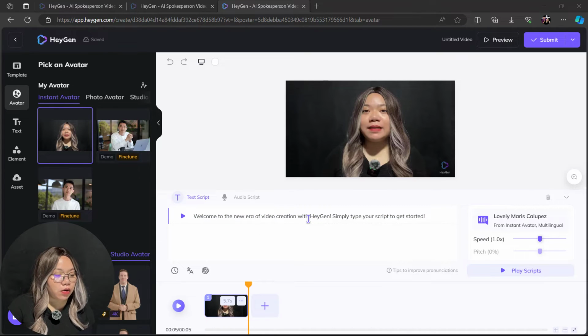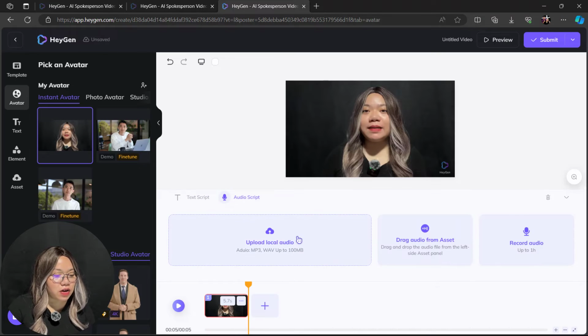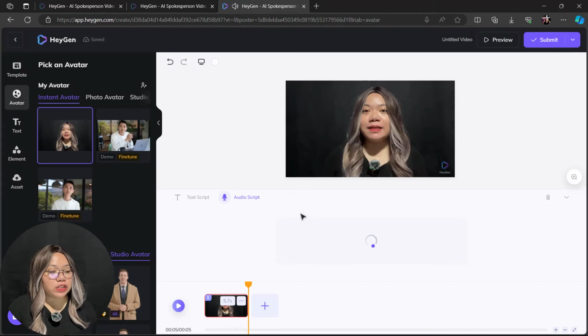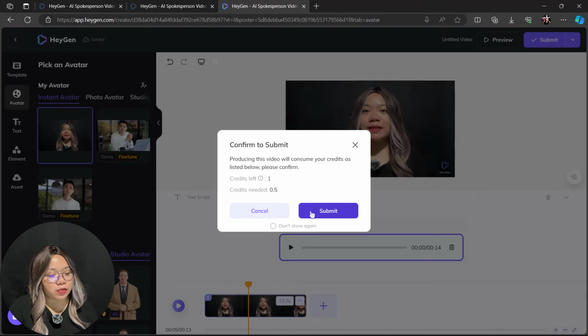You can upload a local audio file. You can probably record it on your audio software or on your iPhone or something, or you can directly just record it from here. I'm just going to directly record it from here. So essentially it's going to cost me 0.5 credits. Anything below 30 seconds is 0.5 credits. Anything between 30 seconds and 60 seconds is 1 credit.